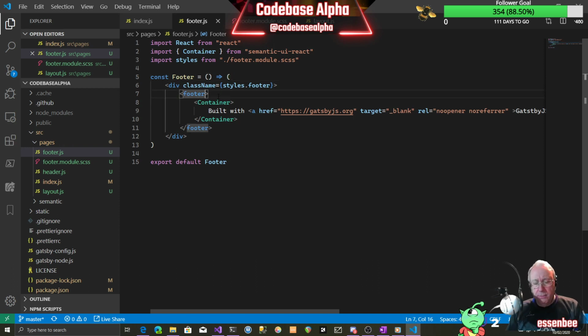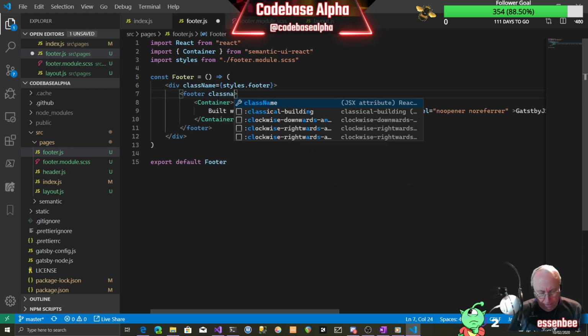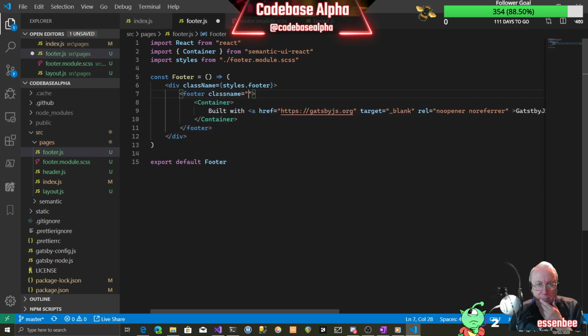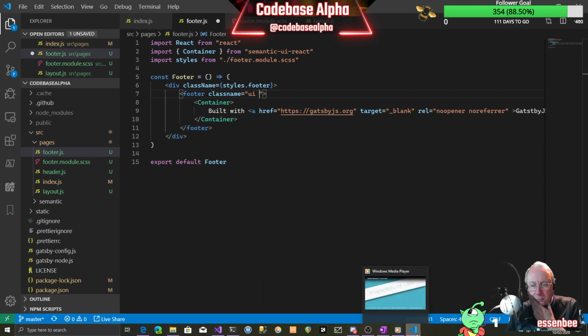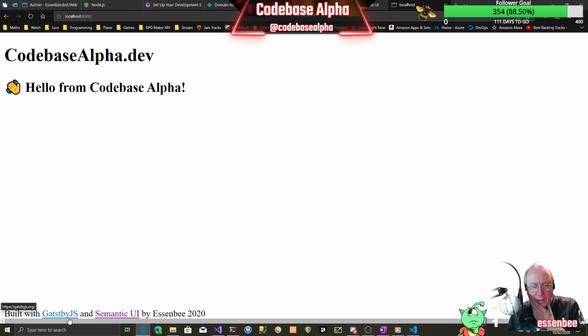Let's use some Semantic UI. Let's say className equals, and we're going to use quotation marks this time. For all the Semantic UI classes, the very first one you have to use is ui. I think we want it to be black on white. You can see at the moment our web page is white. We can invert the colours of this footer.